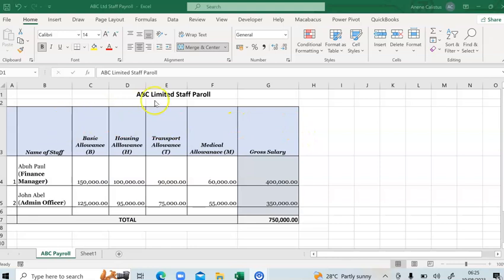We are going to be assuming that we are trying to do a payroll computation for a company called ABC Limited, and this is their staff payroll, as you can see on my screen. And we are assuming for the purpose of this training that ABC Limited has just two staff, the finance manager and the admin officer.